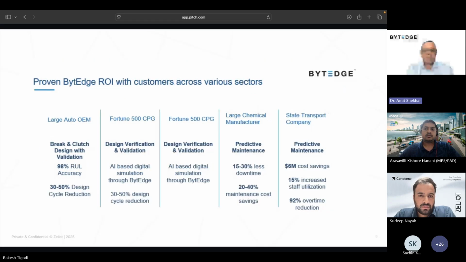So these are some of the customers that we worked with. For instance, for one of these state transports, we've been able to shave off $6 million by ingesting the data on a real time basis, literally 3 to 5 seconds, and building predictive modeling for the remaining useful life for brakes, tires, engine, and oil changes. And this also helped in increasing the utilization of the vehicles.